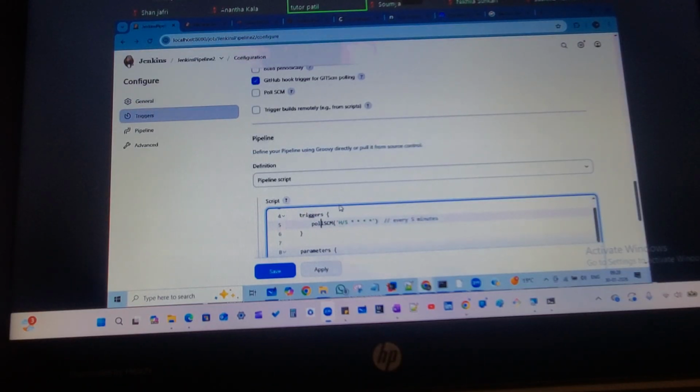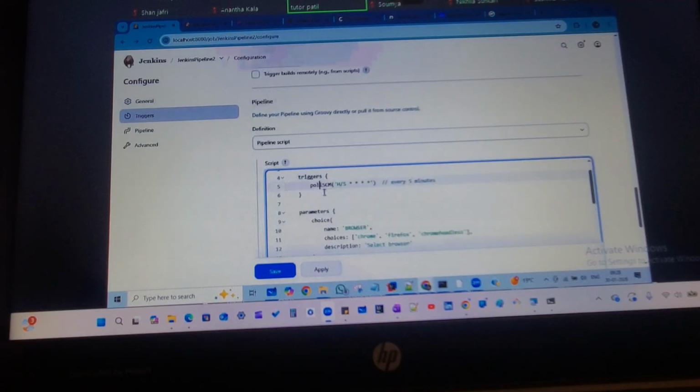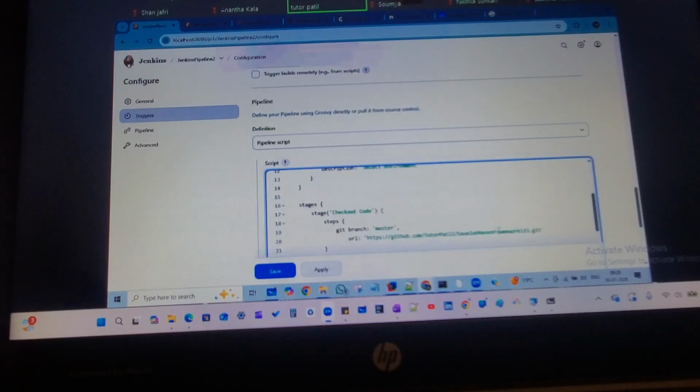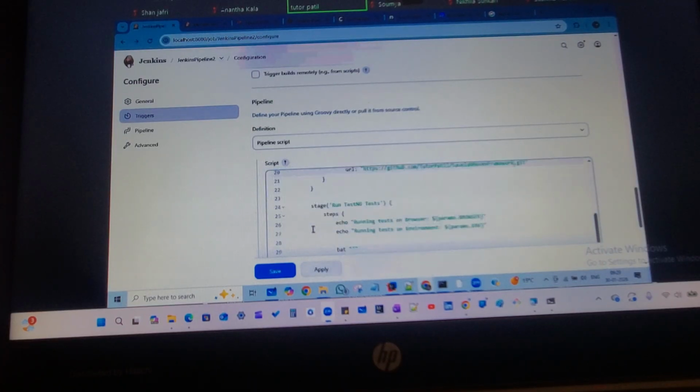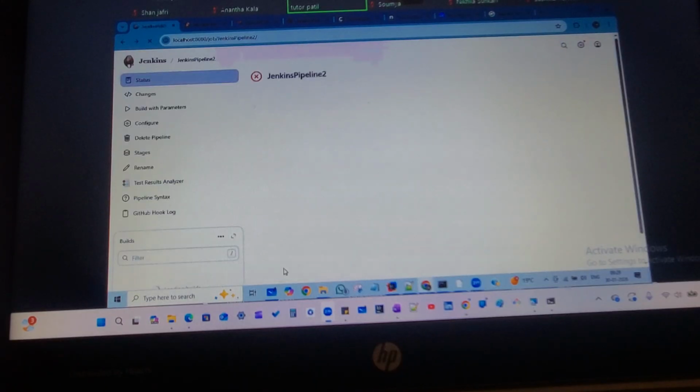So basically, we have anyway disabled poll SCM, right? Let me remove this trigger. Not a problem, I have disabled poll SCM. I have created a webhook now, and just change this repository. We altered it, right? This is what it is. Apply, and hope everything is proper here. Yeah, everything is proper. Apply, save.